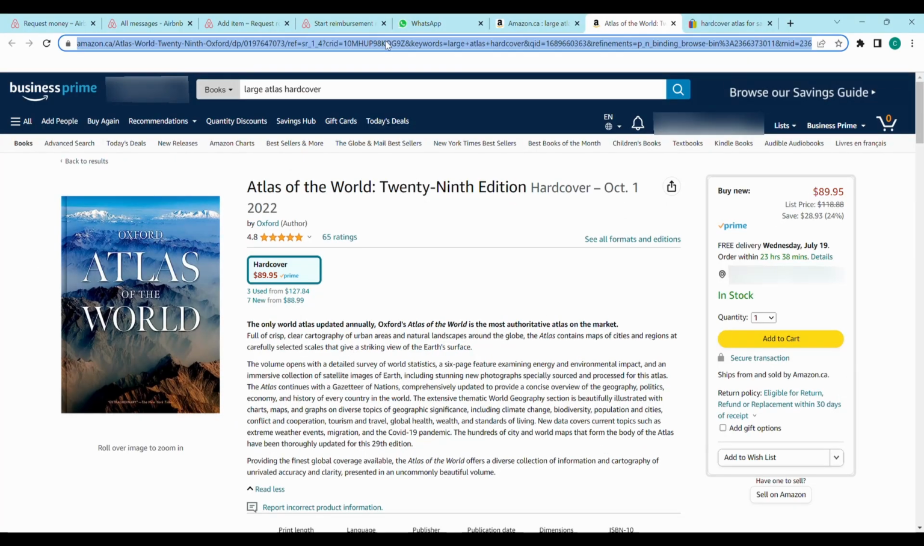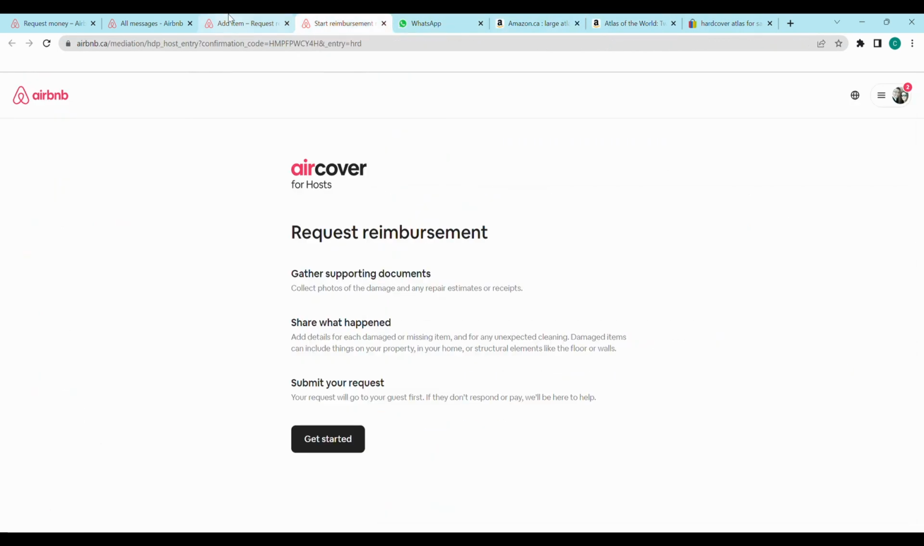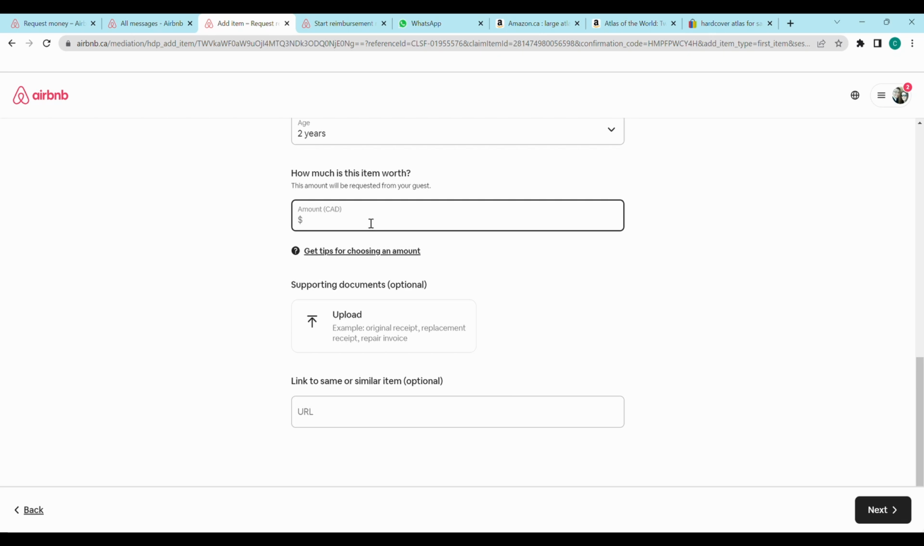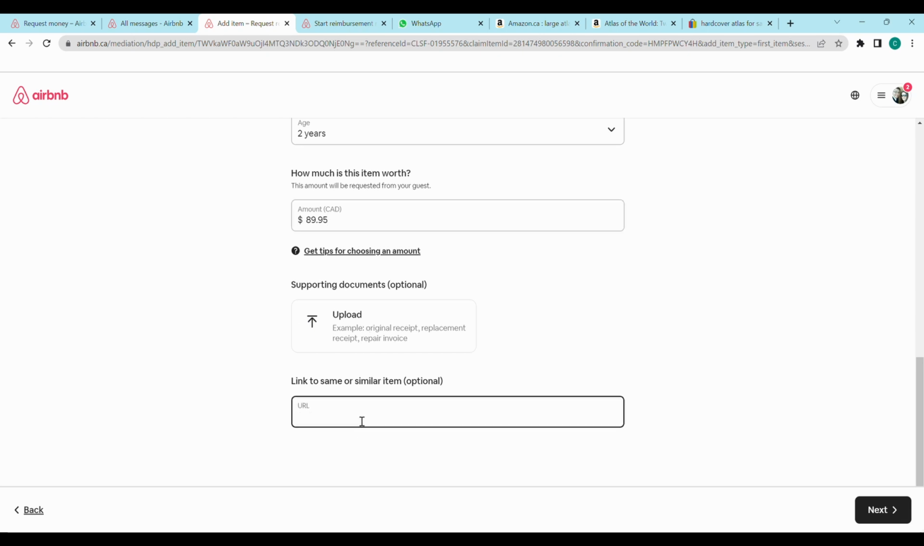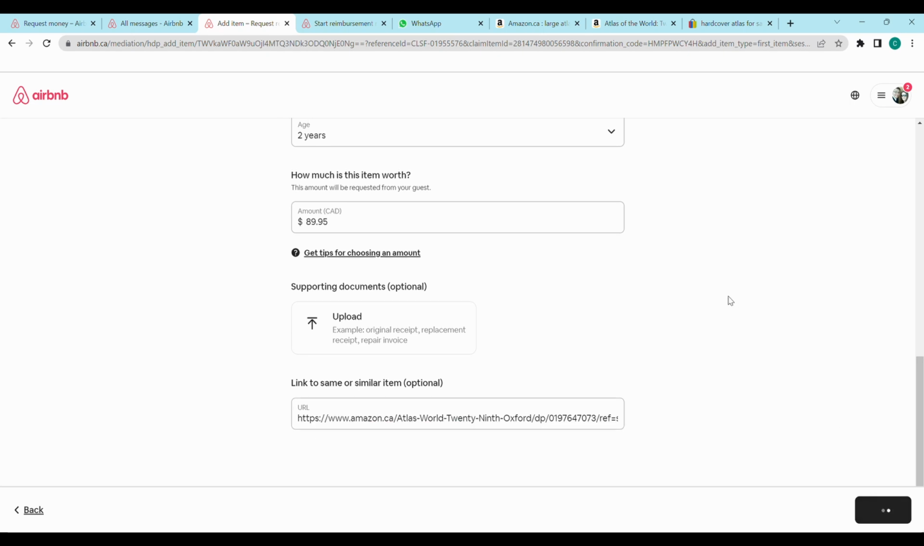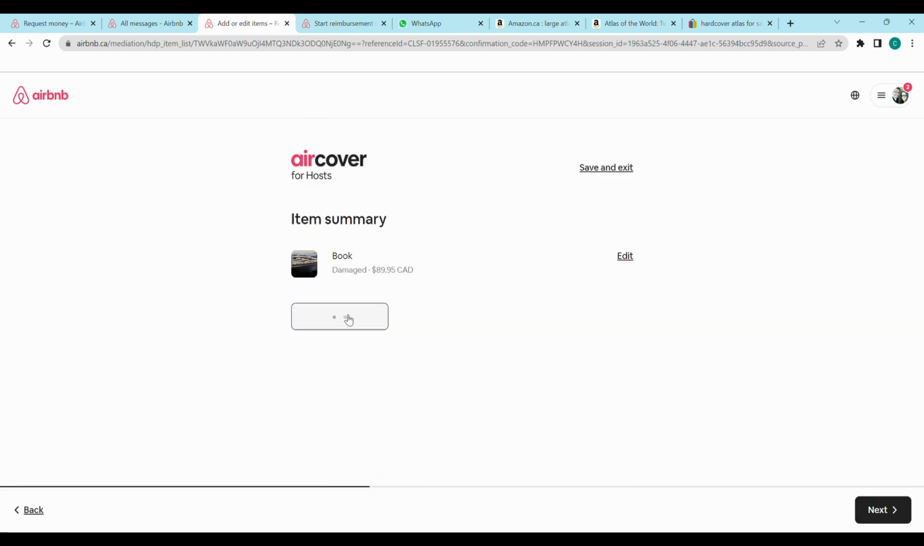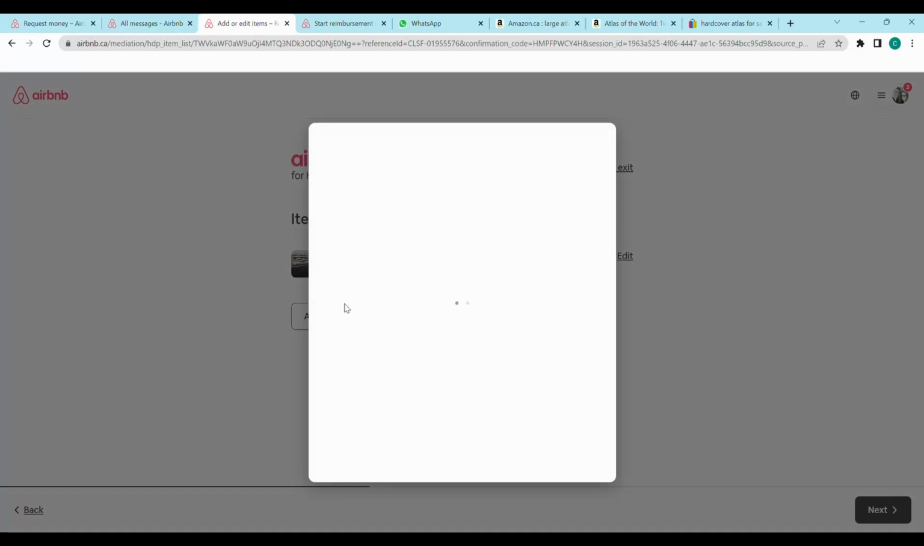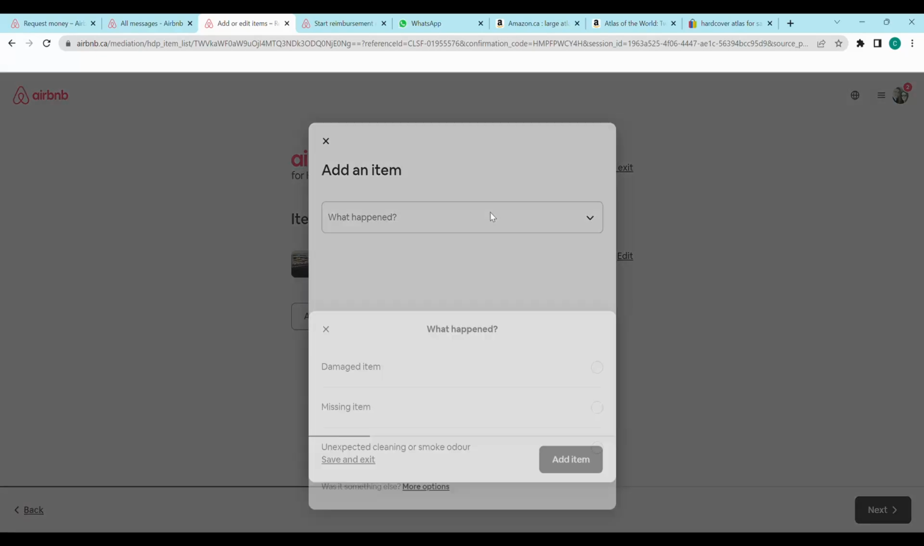We then copy the link to it, and then we switch it back over to our reimbursement. We can say we're looking at this thing, so we can put down 89.95. You then link an item to the same URL, and then you're done. And that's it. Now you go on to the next item. So you'll click next, then you click add another item. So now this is the frustrating part, is you have to go through for each individual item.